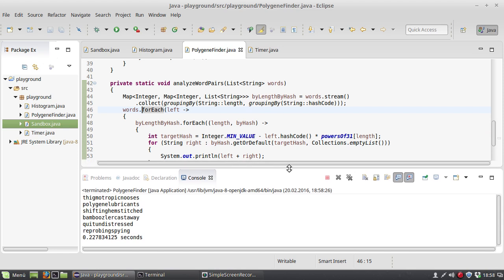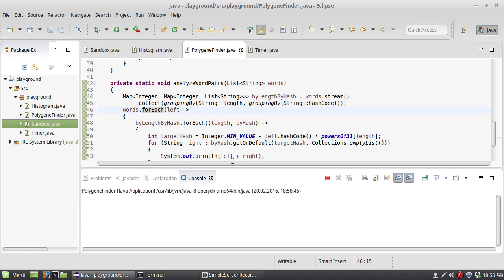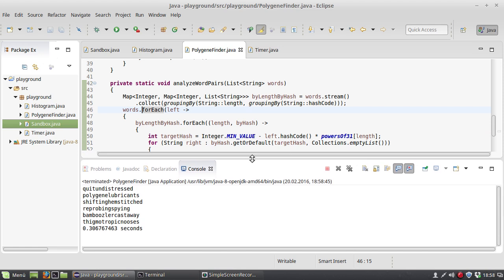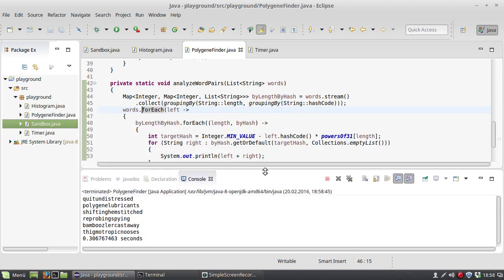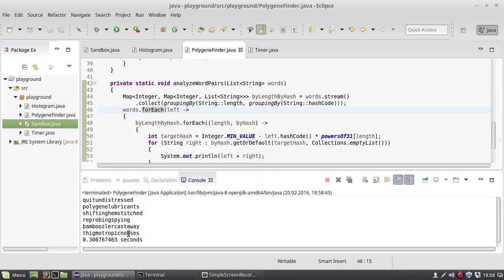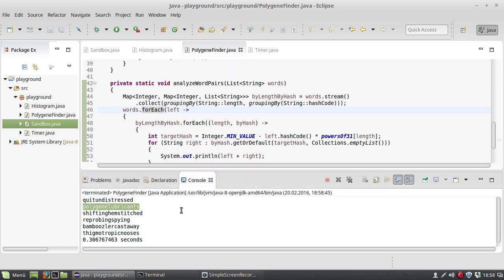If we run this code, how long is the list of... We never looked at the words. Oh, it's not so many words. It's just 1, 2, 3, 4, 5, 6. And here are the polygene lubricants. So we rediscovered them again. What is the order? Is this somewhat ordered? Q, P, S? Oh, not really.